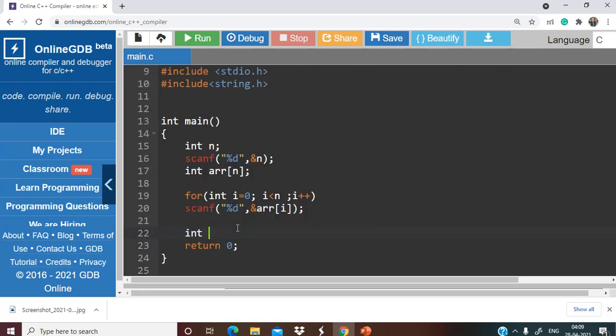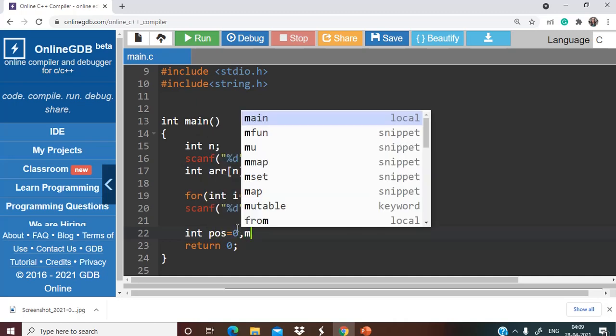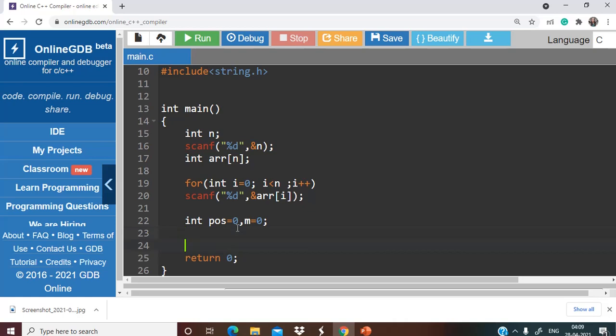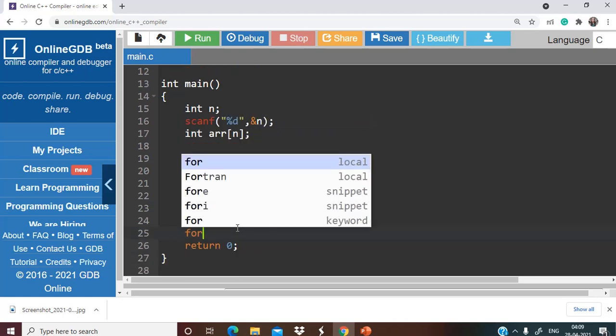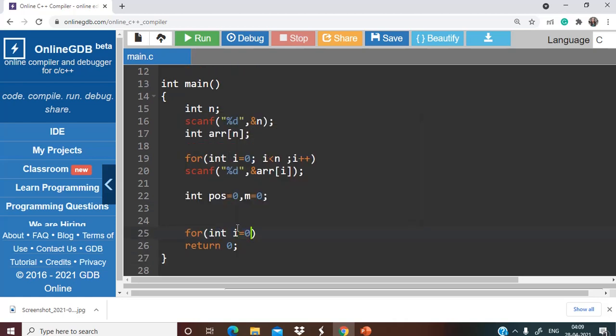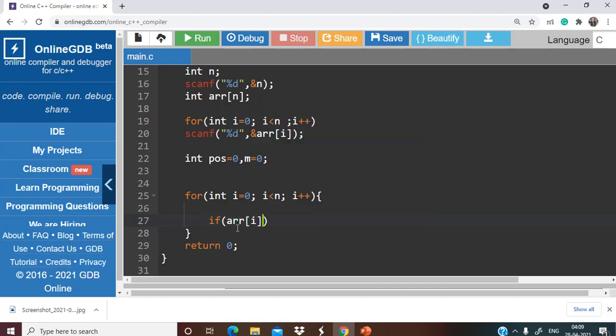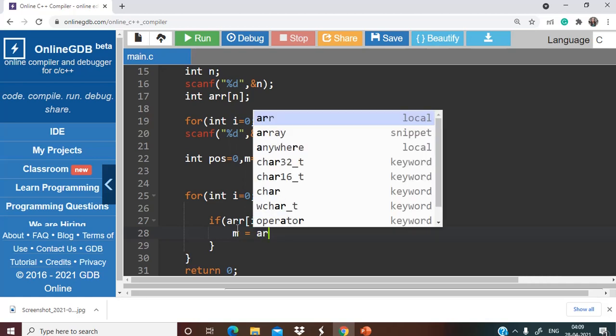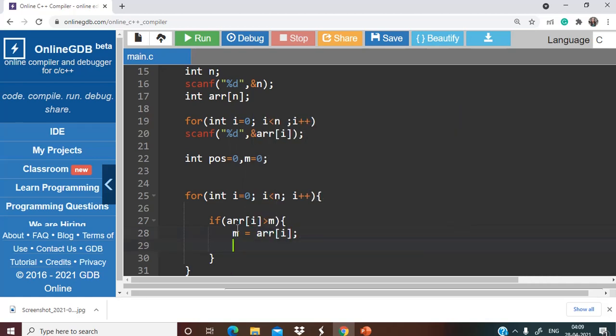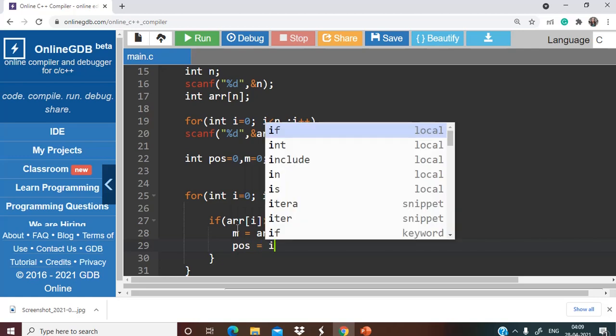Now what we need, so let's take a variable pos, that is position, and m, and initialize both of them as 0. Now we'll be simply running a loop, i plus plus. Here we'll be checking that if arr of i is greater than m, then we'll be updating the value of m as arr of i and position as i.